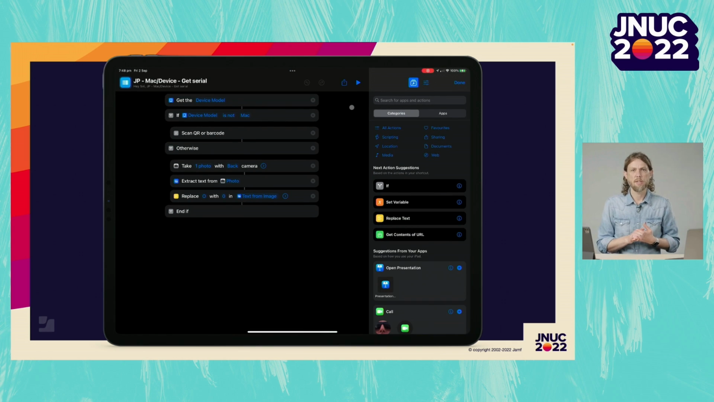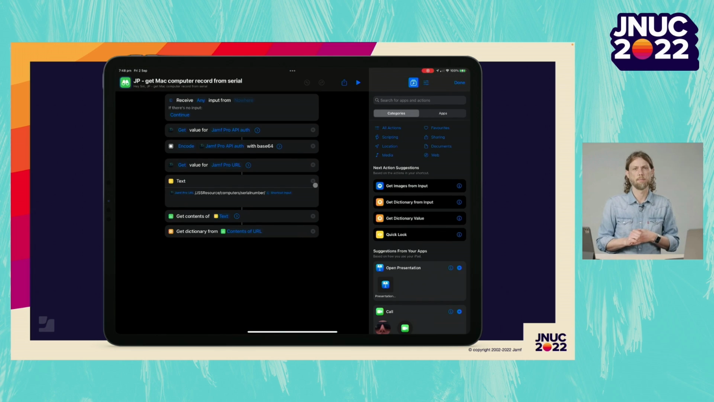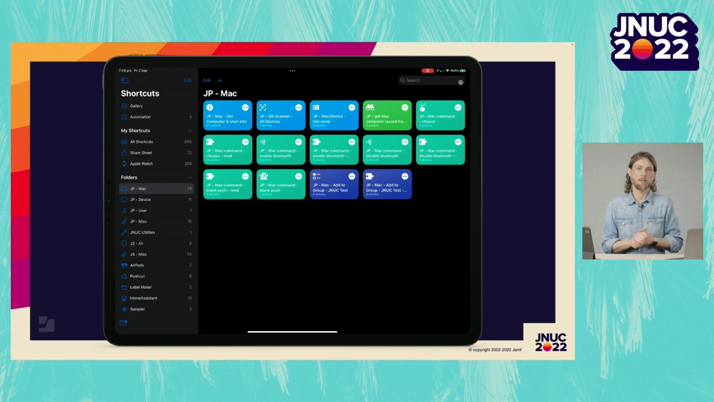So jumping into some of the other shortcuts here, coming back to the inputs, Macs can't read QR codes. So a bit of logic here. If it's a Mac, it'll go to the take a photo and extract text from image. If it's not, it'll just scan a QR code. And here is the actual API call shortcut here. So the main shortcut is mostly about working with the information that this shortcut provides.